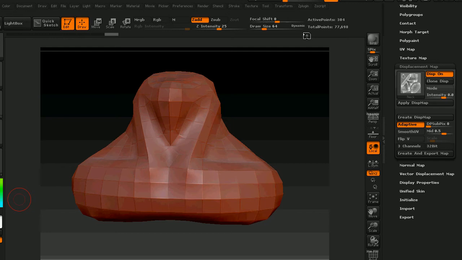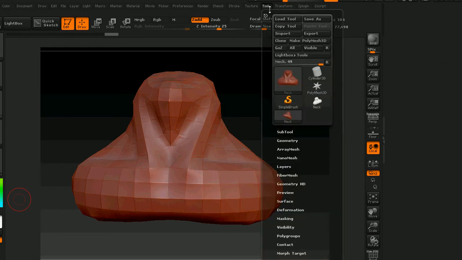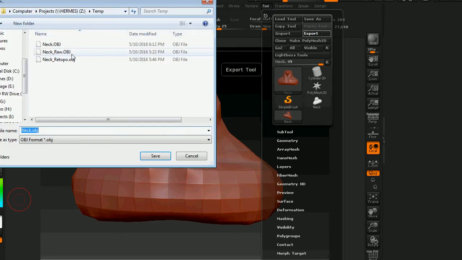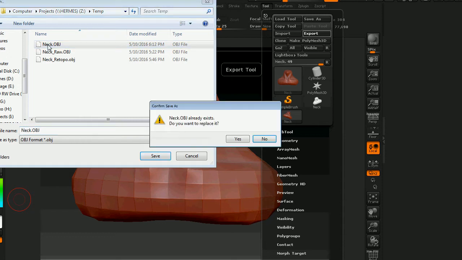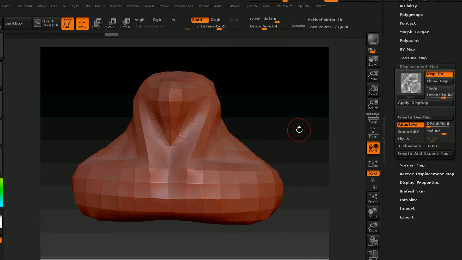Alright, the next, I'm going to export this as an OBJ. I probably don't need to. The other one's probably fine, but export neck OBJ. Okay. So now we have everything we need for just bringing this into Lightwave, applying the displacement map, and looking at it like a statue, which is fine for most purposes, for non-animation purposes.